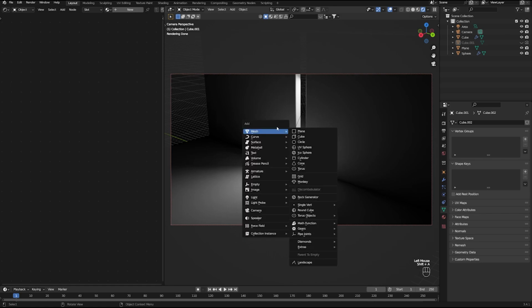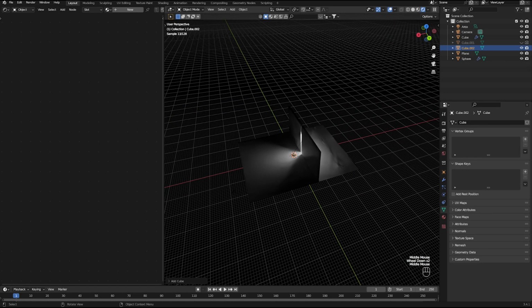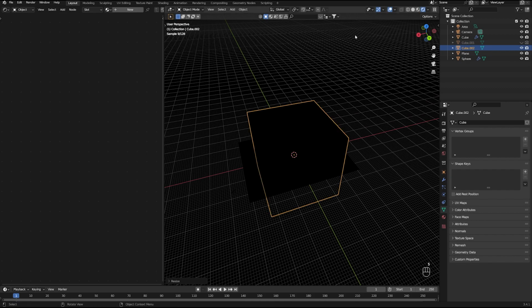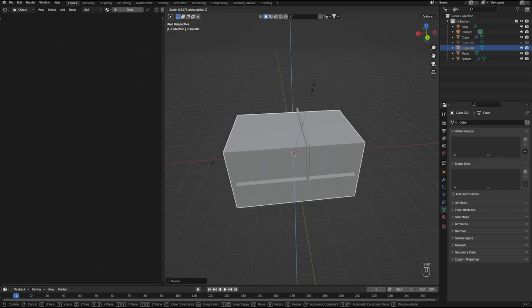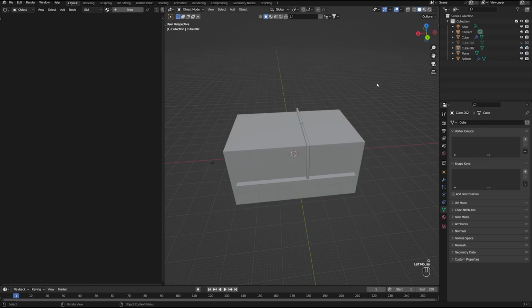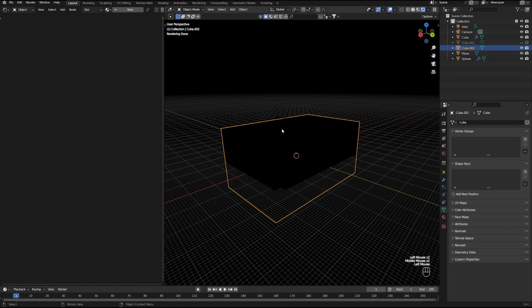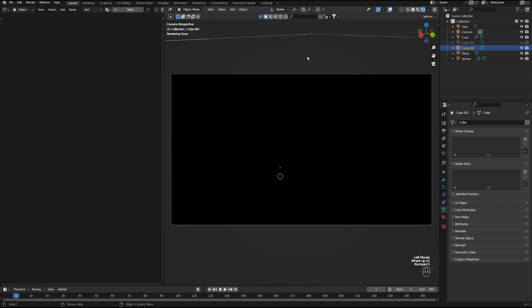Let's add in a cube and scale that cube up all the way until it covers most of our scene. Scale it on the x-axis, something like that. Okay, and let's go back into render view. Now clearly you can't see anything, even from the camera. So let's click our cube and call it fog, and let's add in a new material and call it volumetric fog.